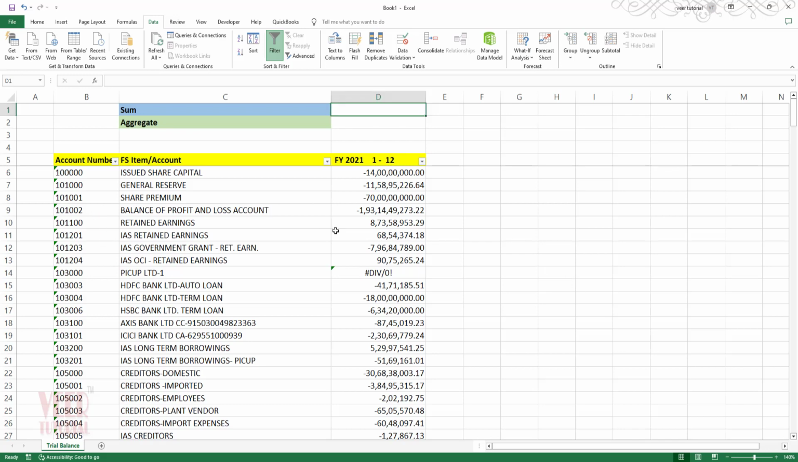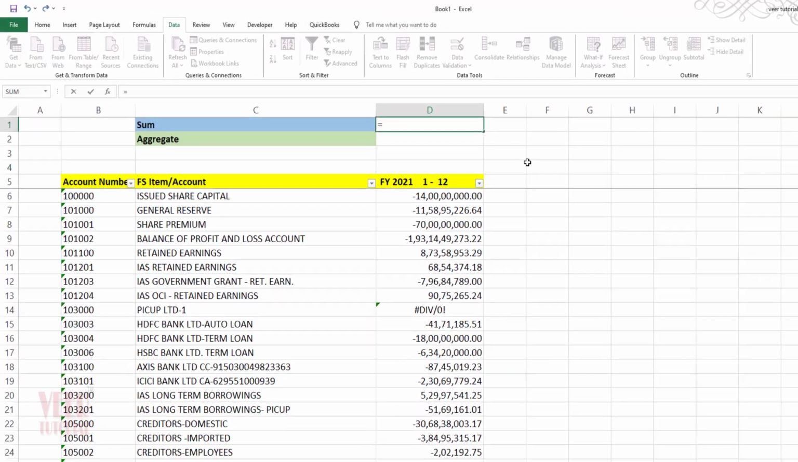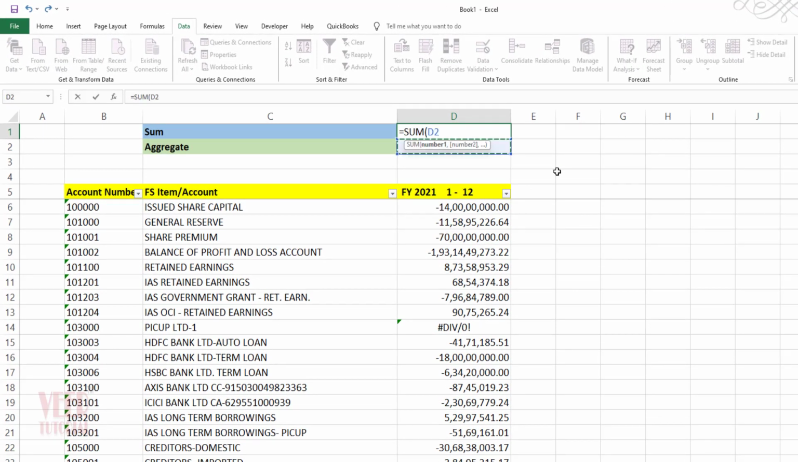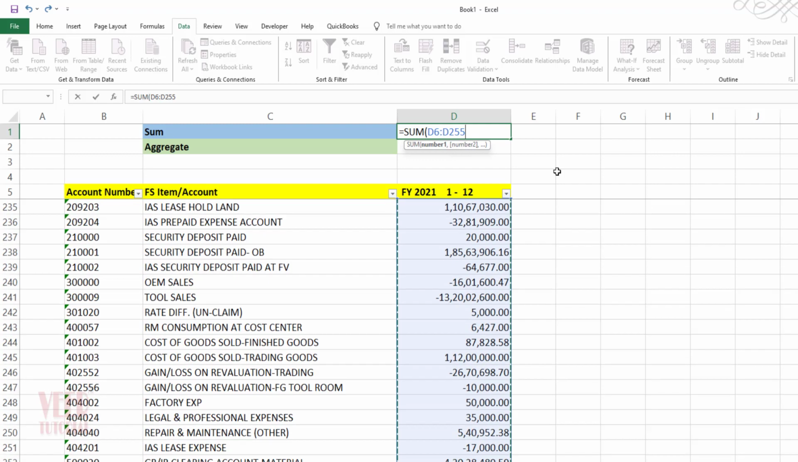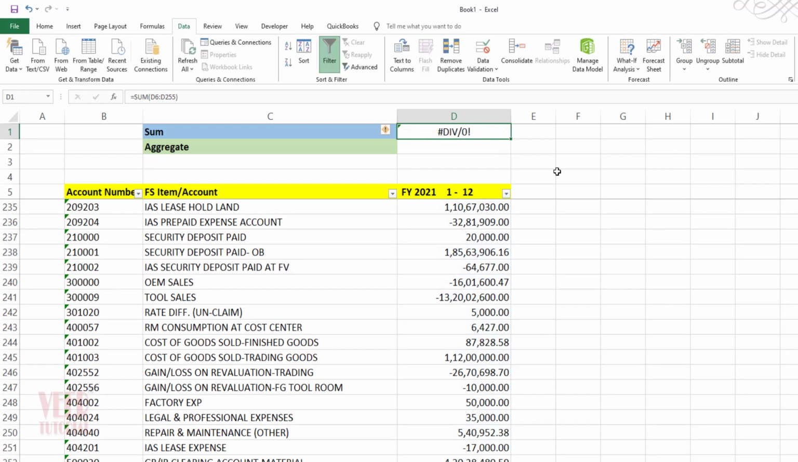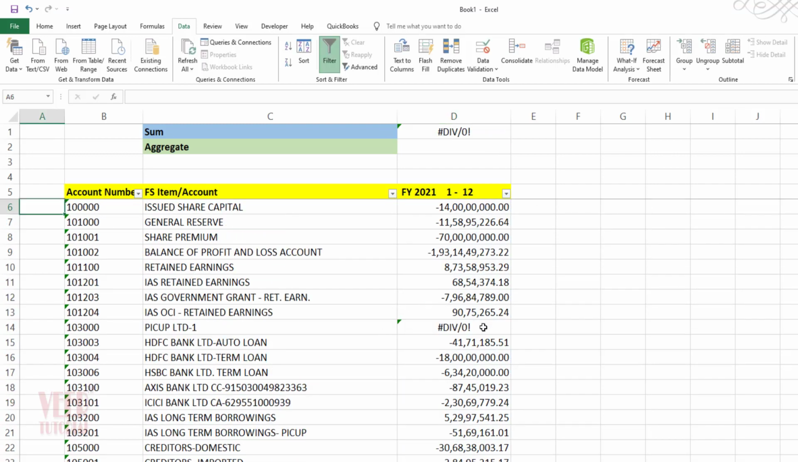Here I have the trial balance of a company, but in some places I have errors. So for doing the sum of this, we use the sum function. You must be aware of it. We use sum and we give the range of the amount. So I select the first cell, shift control down arrow key, control plus enter, and because I have an error value in the D14, we cannot find the sum.